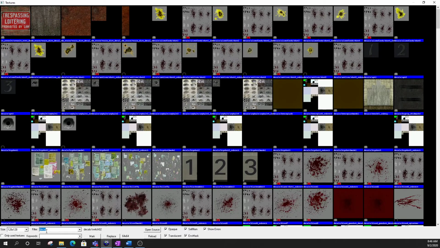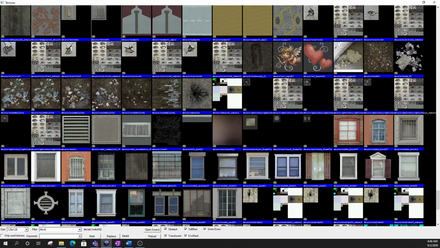In the filter, you type the word decal, D-E-C-A-L. And you're going to see all the decals. So you can only use stuff that's set up as a decal. They have transparent backgrounds on them, and they're meant to be applied to the game as a decal. So you can't go through and apply anything as a decal. It's got to be a material or a texture that was set up to be a decal. And they generally will have the word decal in them. And so that's how we know that they're meant to be a decal.